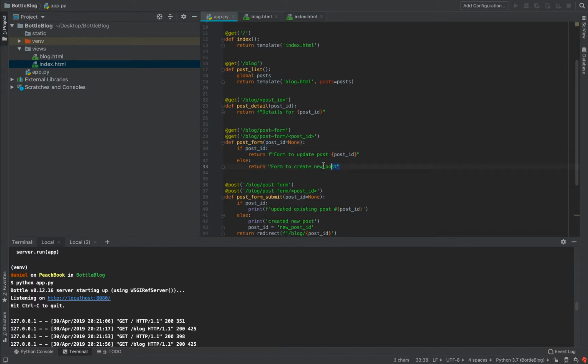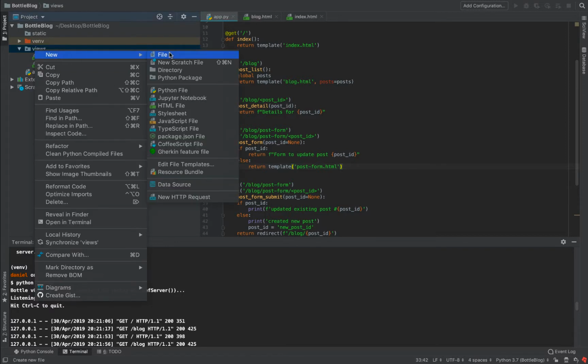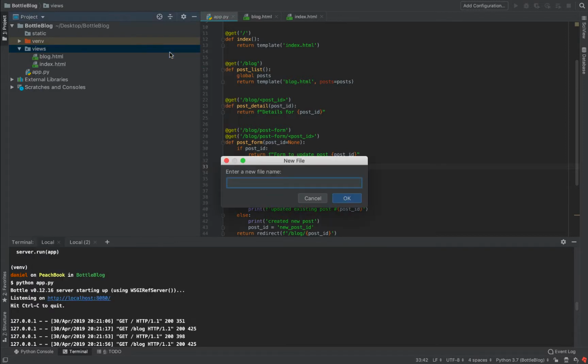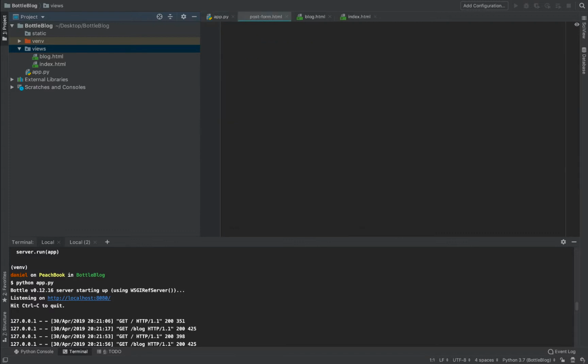What we're interested in here is if they do not give us a post ID and they just want to create a brand new post, no previous ID. So here we go. Instead of returning this text here, let's return a template. This template doesn't exist yet, but we're going to add it in just a second. So let's call this template post form.html. We're not going to pass in any arguments because we're just going to be creating some HTML to create a form. So now inside of views, I'm going to create that post form.html file.